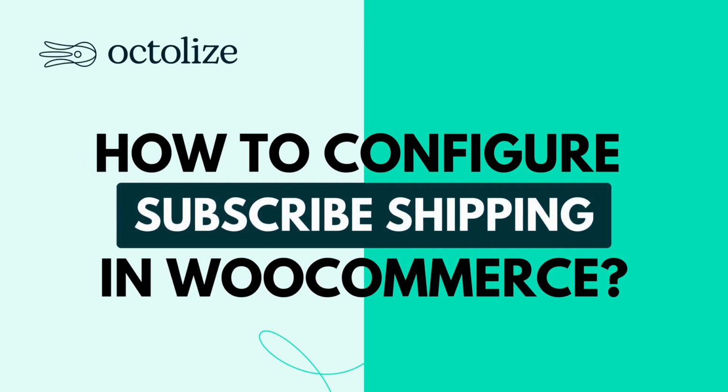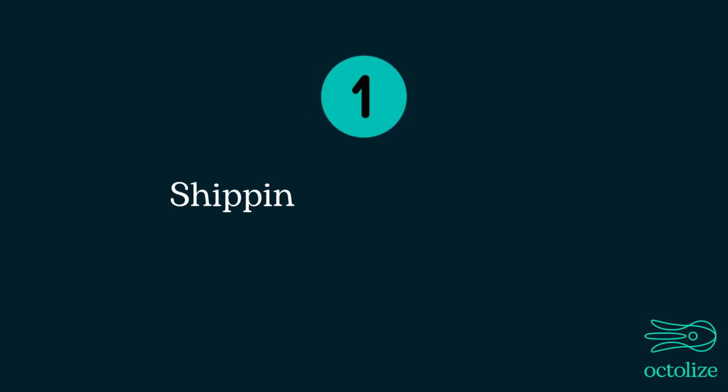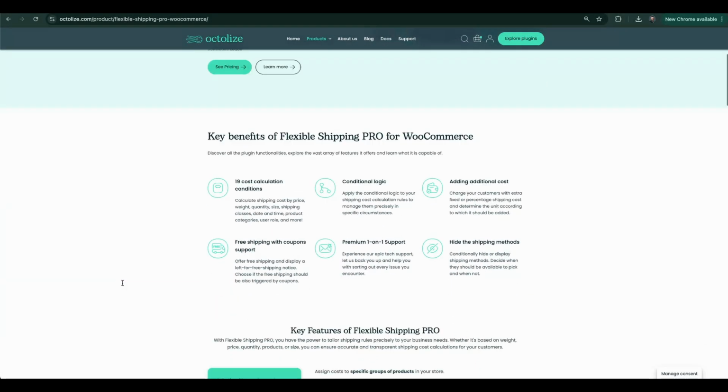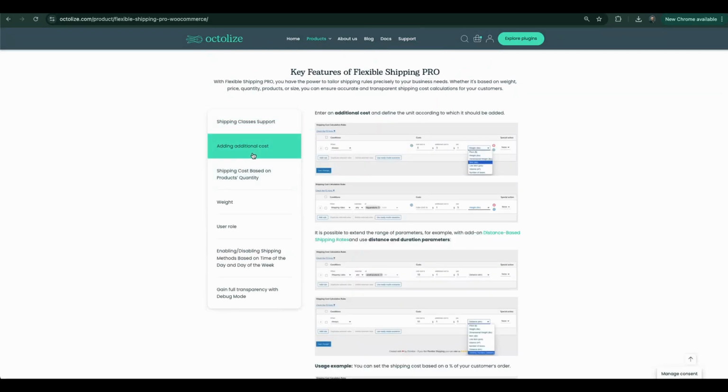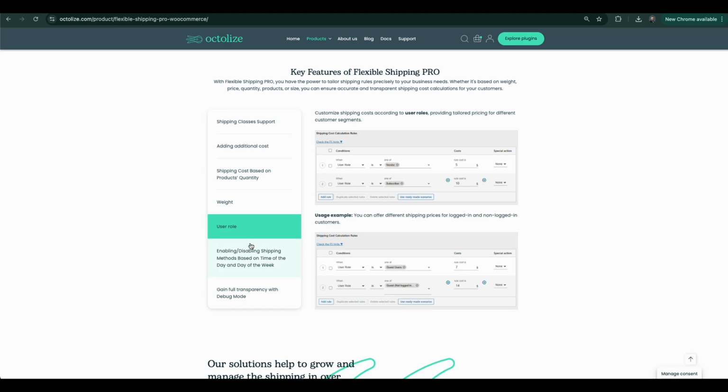Today I will show you how to configure the shipping for subscription items in WooCommerce. Let's dive in. Which plugins do you need? First, you need a shipping method plugin, and one of the best options available is Flexible Shipping. This plugin gives you the flexibility to set up various shipping options based on weight, price, and many other parameters.